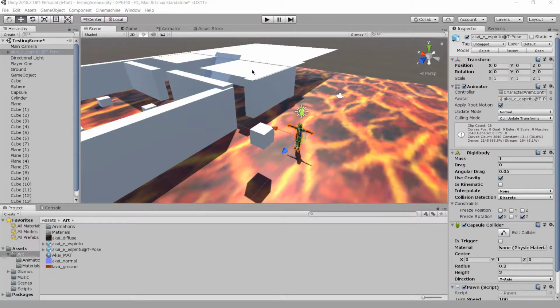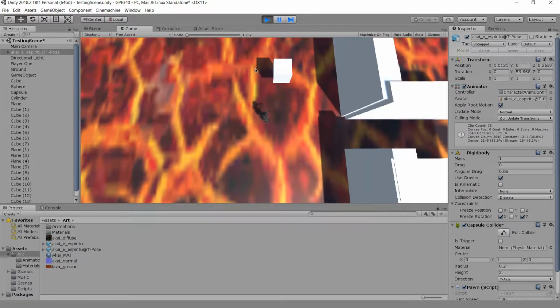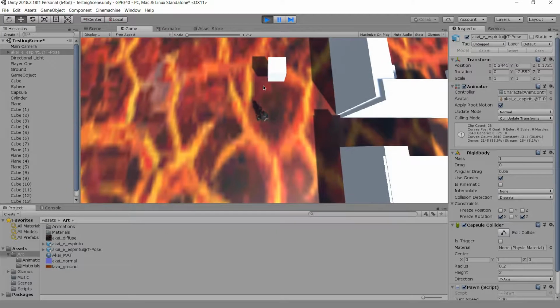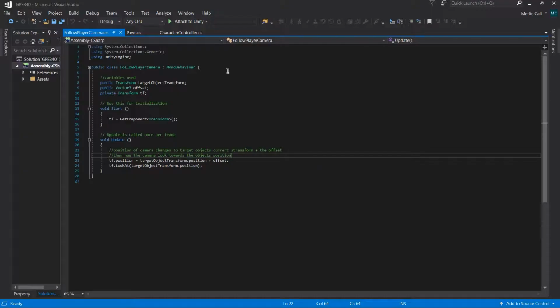Now, as you can see on my character model, he has an animator that does apply root motion, so it uses the in-animation movement and such. The character can move forward, backward, left, and right, and strafe. And if you notice, he does follow the mouse.